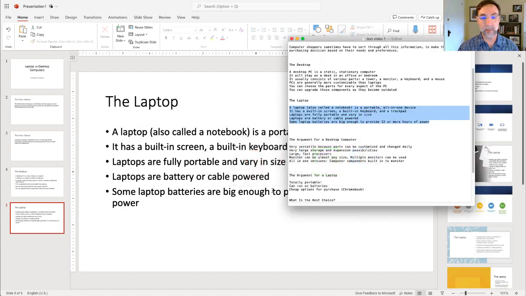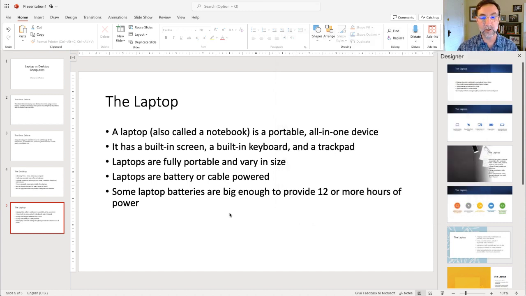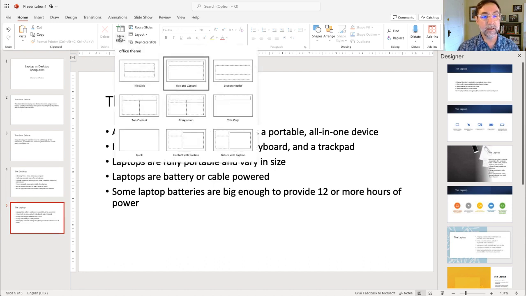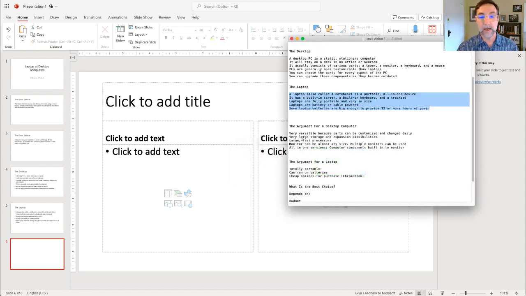Next, if you'll notice in my text area, the next section that I have would be the arguments for each type of computer. The argument for a desktop computer, the argument for a laptop. Let's integrate those 2 slides. And so I'm going to come here to my new slide, and instead of choosing the current title and content, which we've been using before, I am going to create a comparison here. So what I will do is put this in, and then if I come back to my text, I can see that I've got a title for each and some bullet points here. So let's fill these in.